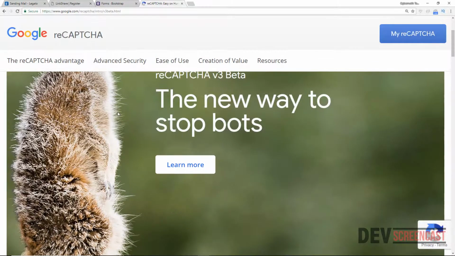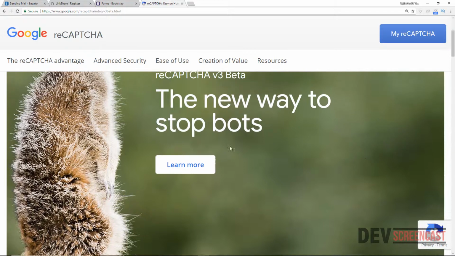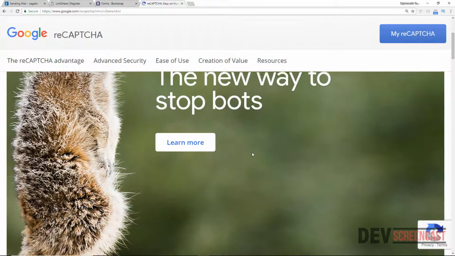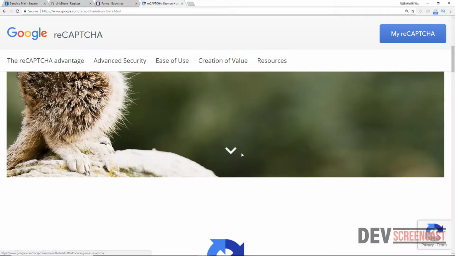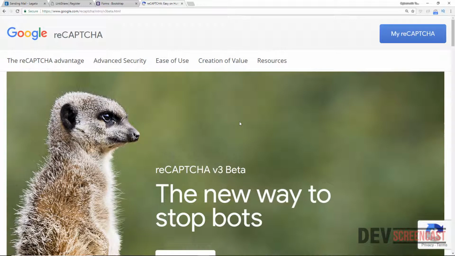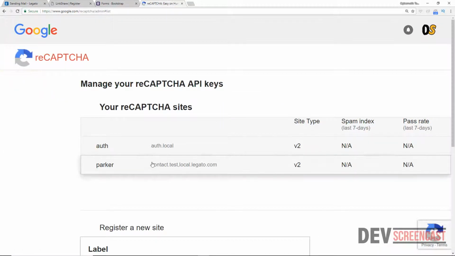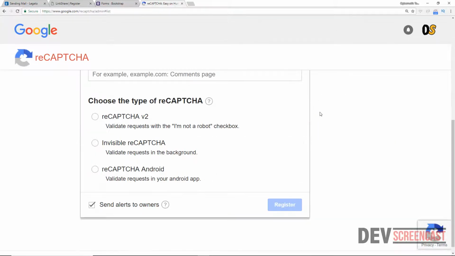If you've never heard about this before, you can read on the website here. There's a lot of information. This is essentially a way to protect your site from people who use spam bots to spam websites. We're going to click on the link here which says My reCAPTCHA. I already created one for a previous site, so I'm going to walk you through the process so that we can do this together.